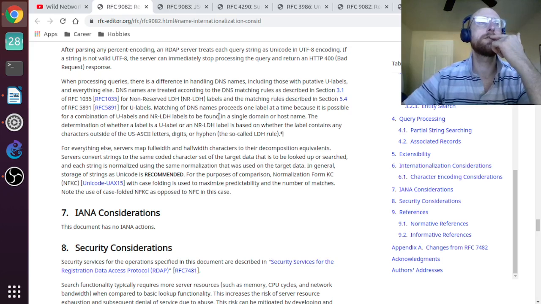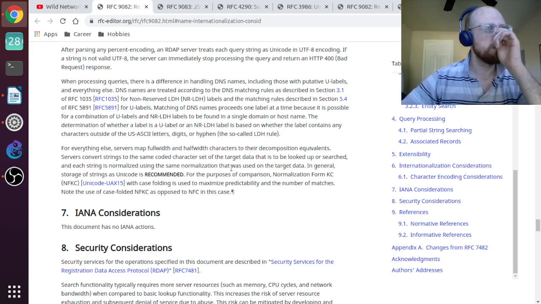For everything else, servers map full width and half width characters to their decomposition equivalents. Servers convert strings to the same encoded character set of the target data that is to be looked up or searched, and each string is normalized using the same normalization that was used on the target data. In general, storage of strings as Unicode is recommended.